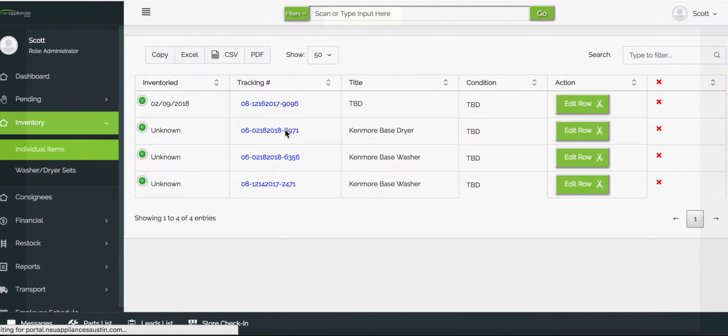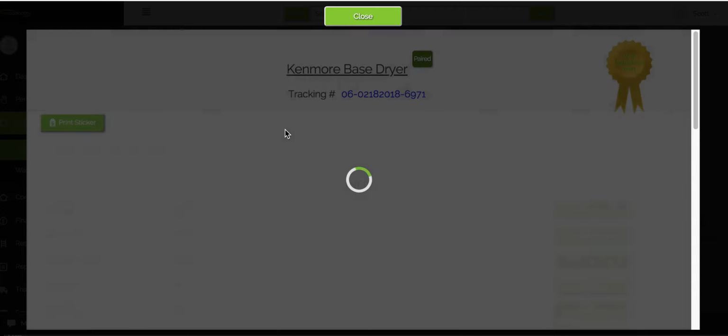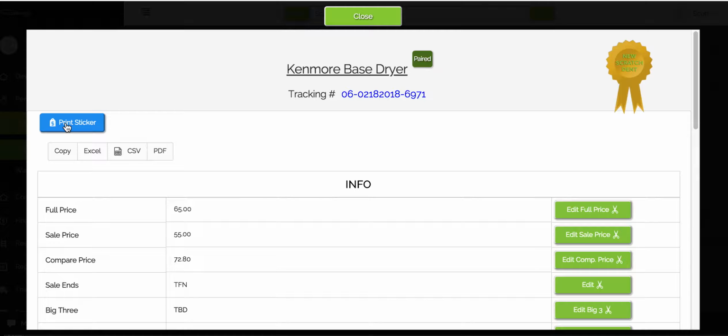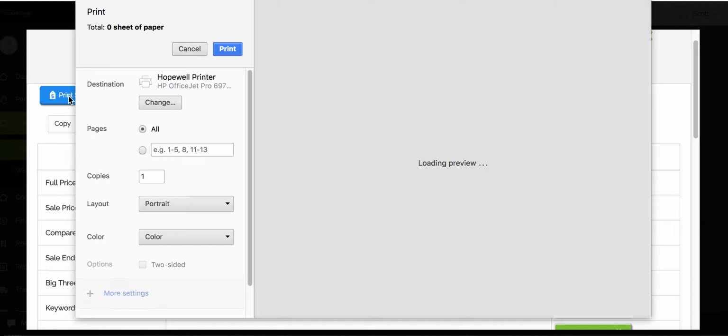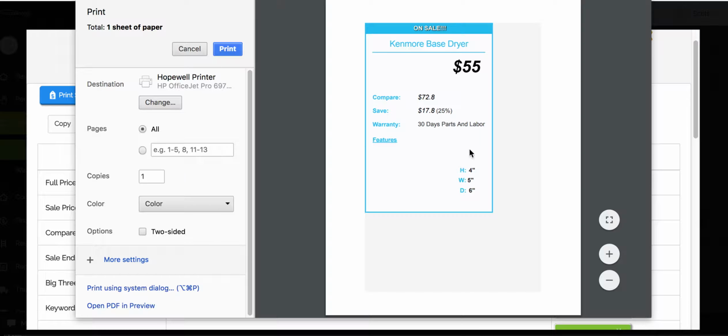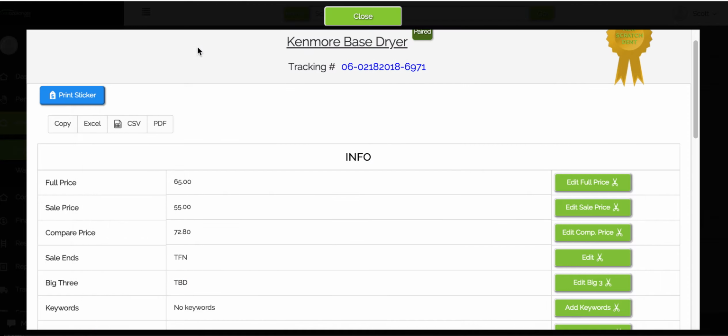But here's a spotlight on an inventory item, where you can print an actual sticker. This is the sticker that they put on the actual appliance, based on the sale price, the price competitors have, and the features. Usually these keywords and features would be filled out, and then when you hit print sticker, it would automatically pull that information together and put together the sticker. Normally, these are the dimensions. Normally, the features would go right here, and you can print it up.